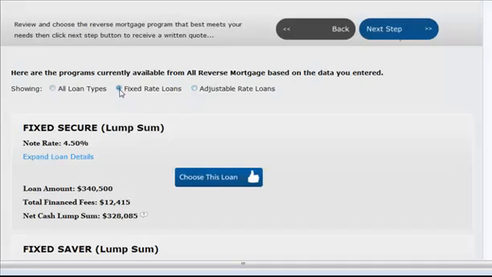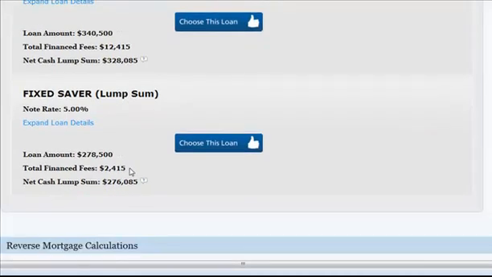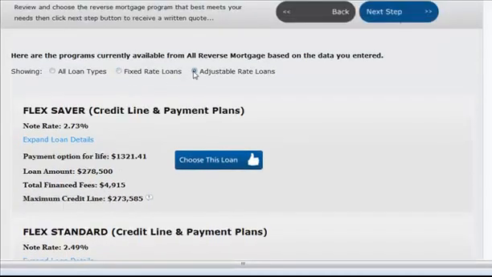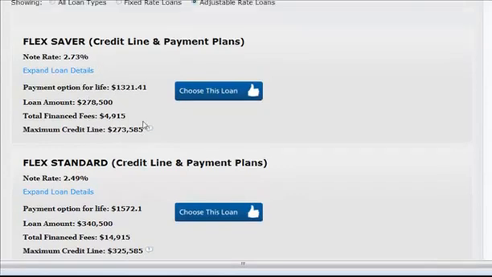So if you'd like to narrow those down, remember that people shouldn't narrow them down just by fixed or adjustable. The fixed rate actually is a lump sum type of program. So if you're more interested in a line of credit, then you're going to go with the adjustable rate options here. There's a standard and a saver option.